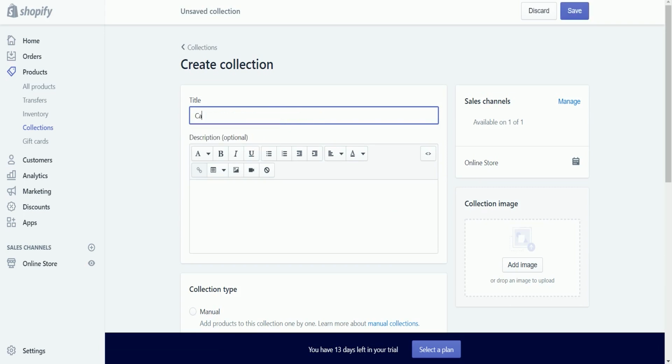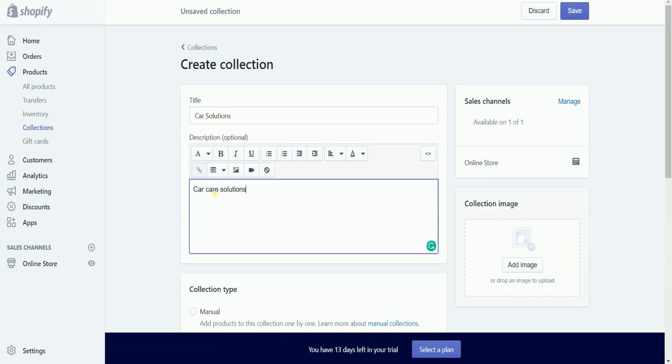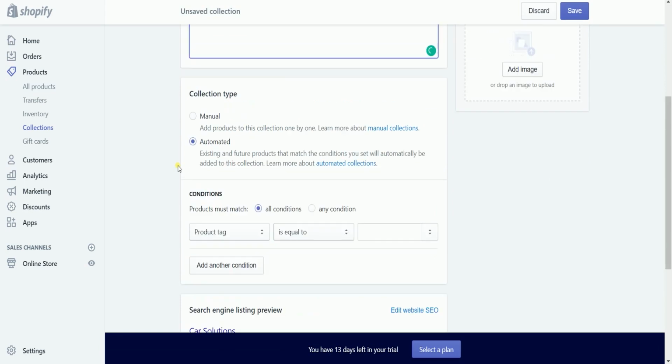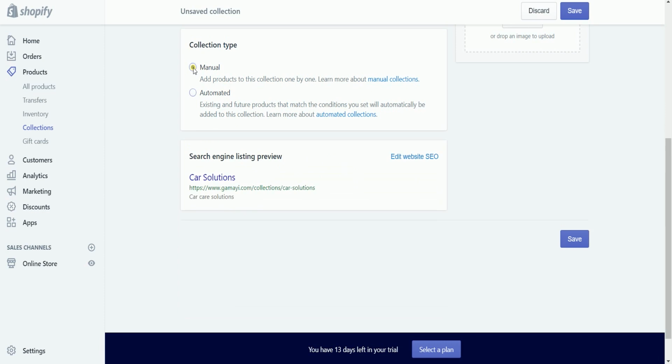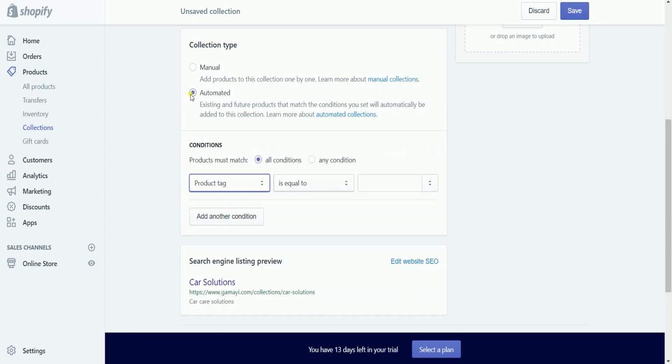Name the title of this collection and indicate the description. Select the collection type. A manual collection includes only the products that you choose individually. Because of this, the collection always contains the same products unless you specifically add or remove products. An automated collection uses selection conditions to automatically include matching products. You can define as many selection conditions as you want.